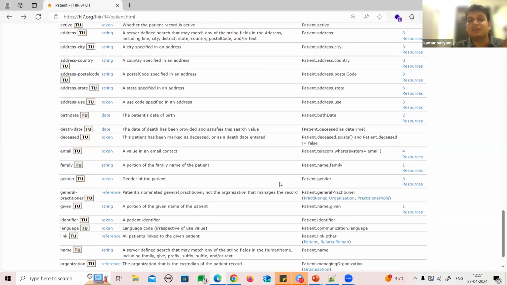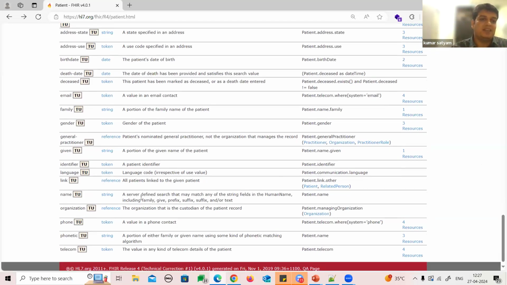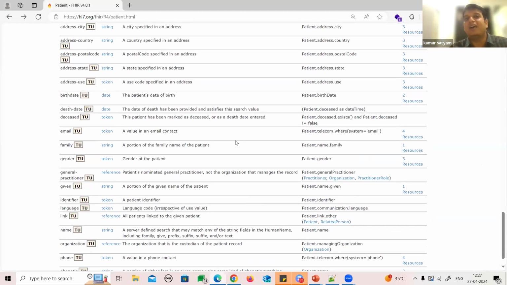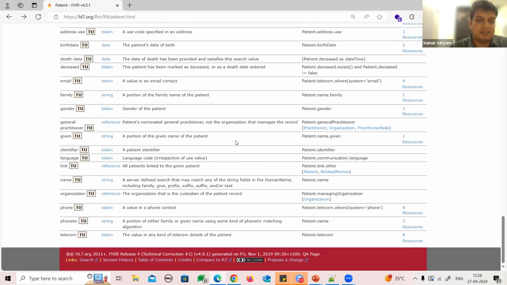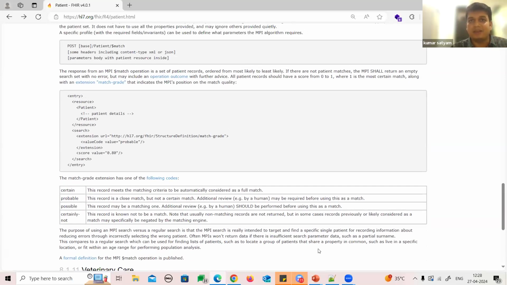Now, this brings you to a different question. How would I know what search parameters are supported by my FHIR server or by a third-party FHIR server? Suppose somebody is trying to query by general practitioner and the general practitioner is not supported by that particular FHIR server, then how would you know beforehand? How do you know when you're developing a system? We'll come to that. Keep that in mind. Now coming back to our slides again.